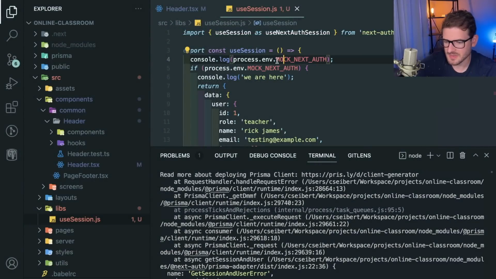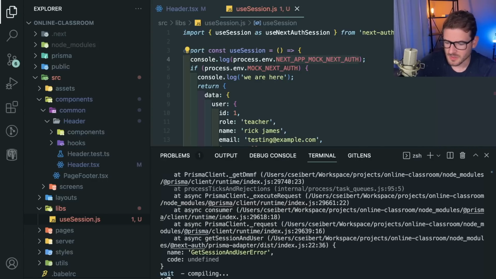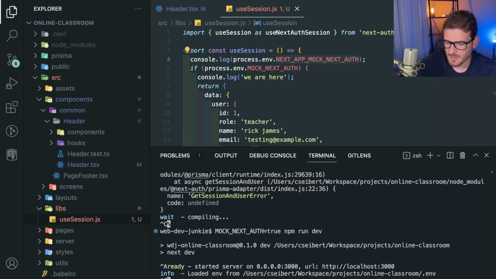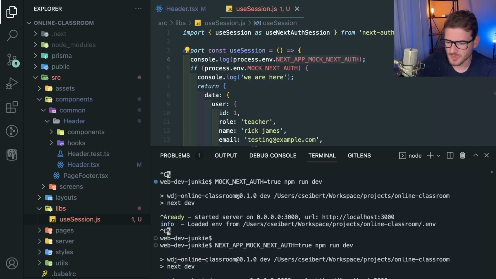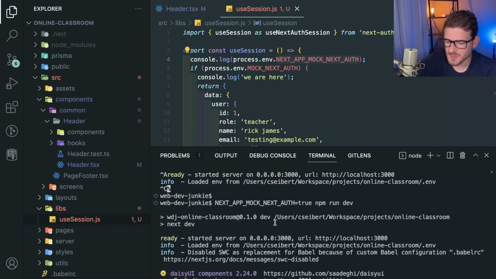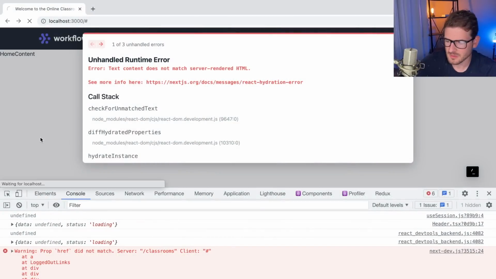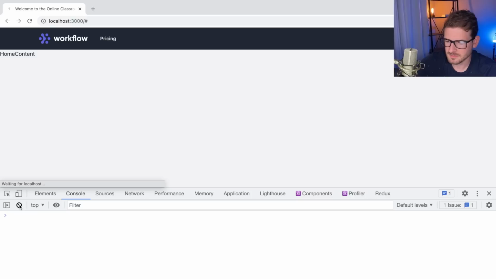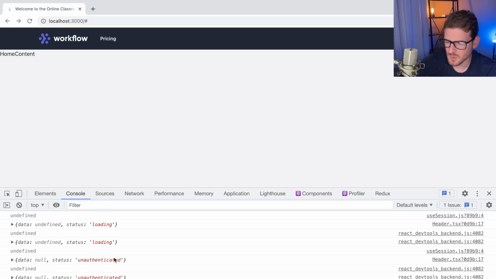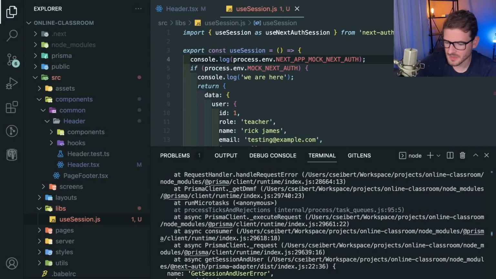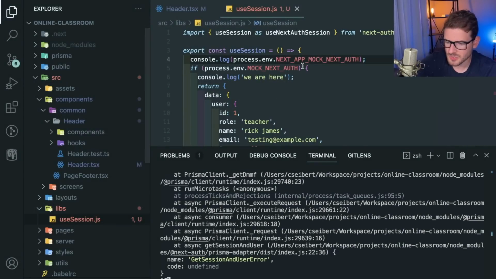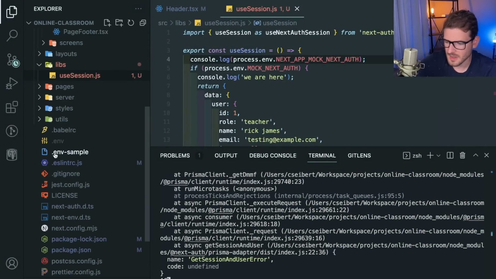I think it's because you actually have to say next app mock next-auth. There's probably a much better way to do this. I'm going to stop that. I'm going to set this to true, rerun that and see what happens. Honestly, I should probably just go to my .env file and do it there. Is that actually working? I think it's still not working. So anyway, let me go to my .env and I'll add it in there.